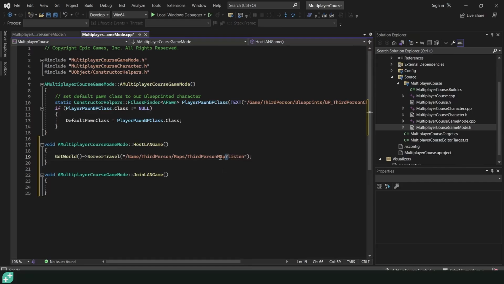So the question mark indicates that we want to give an option, and that option is listen, which makes it so that the game launches as a listen server. So this is the host function. It calls ServerTravel, which jumps the server to a new level, and the game is going to be launched as a listen server because we gave that option here.